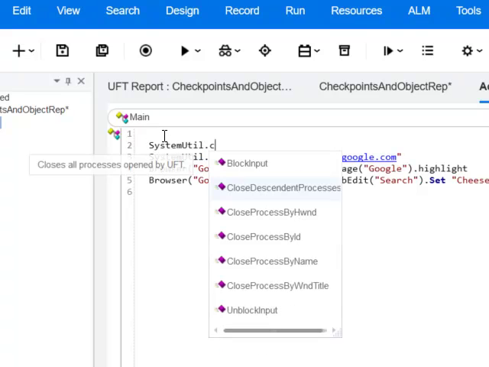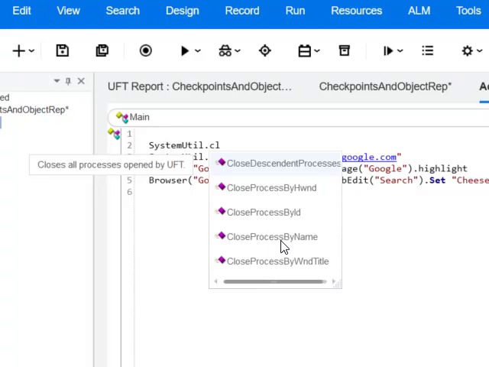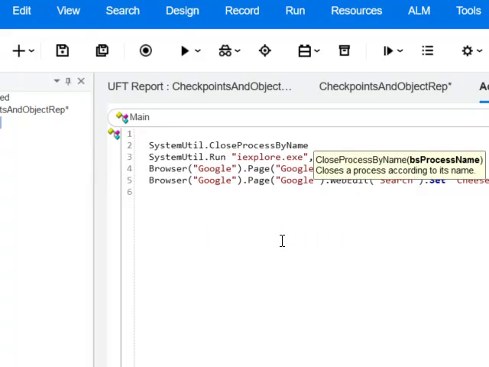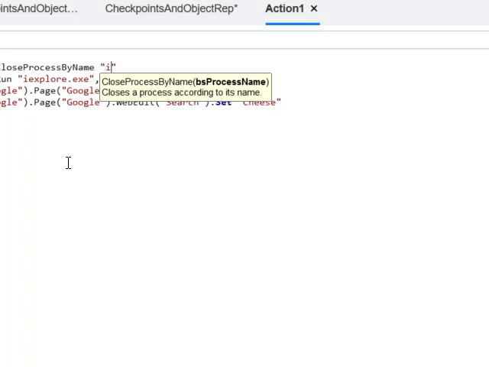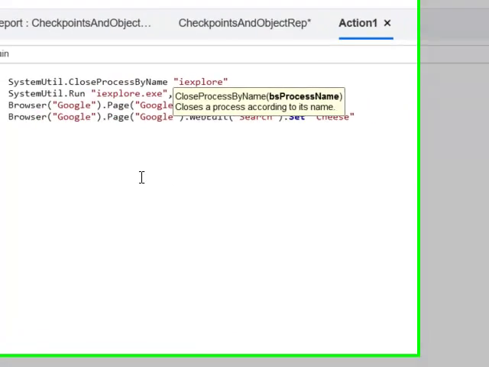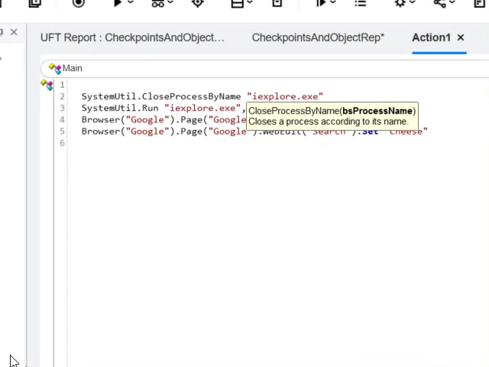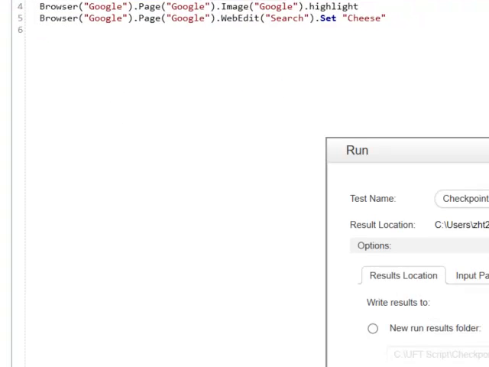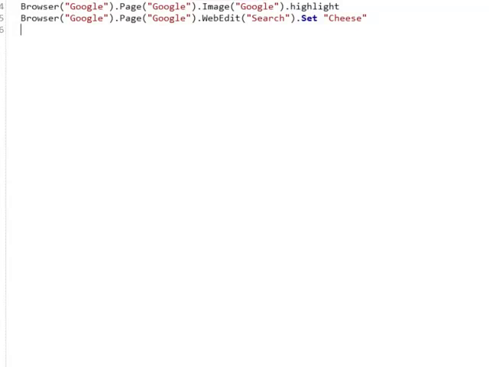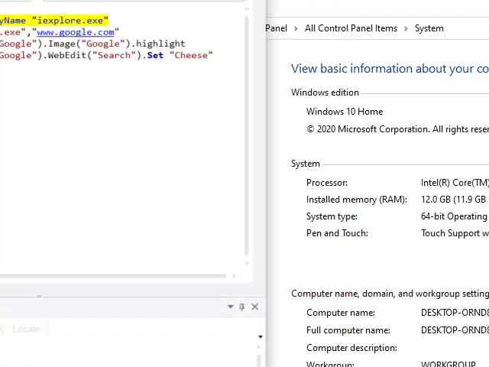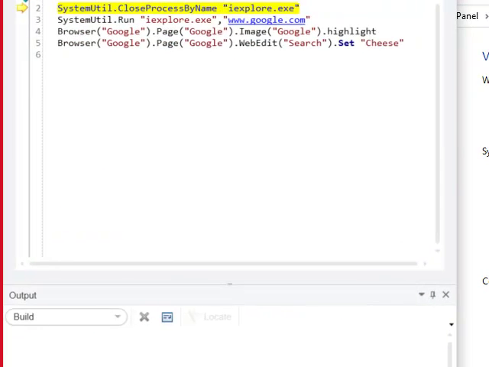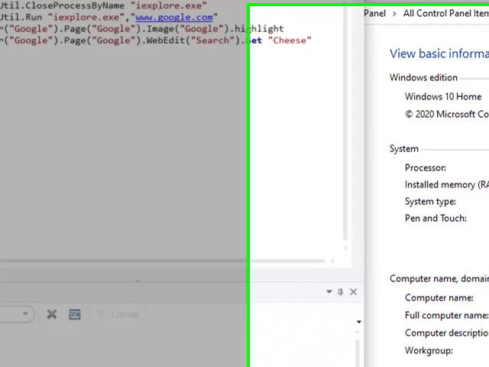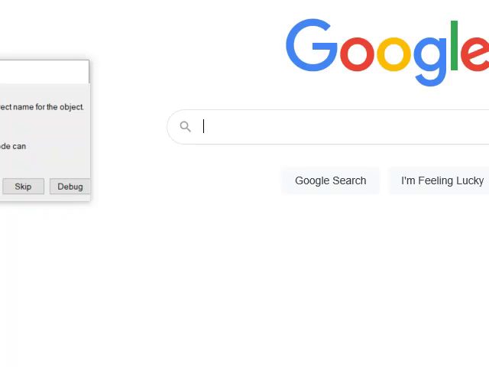SystemUtil.CloseProcessByName. And then what is the process I want to close here? I want to close iexplore.exe. Okay, we run it. It is closing the browser, and then it should open a new browser, and then it is complaining.